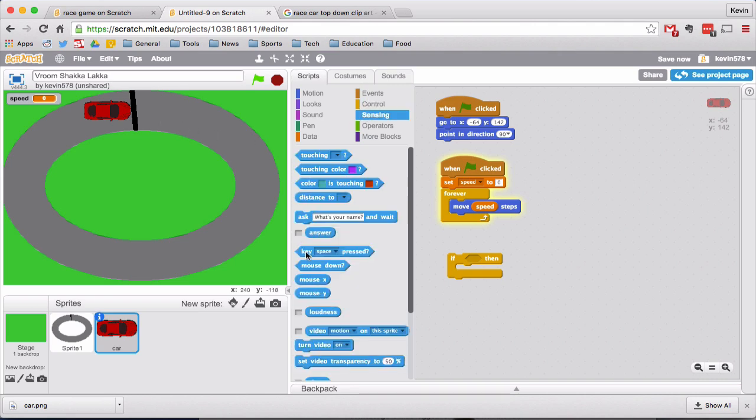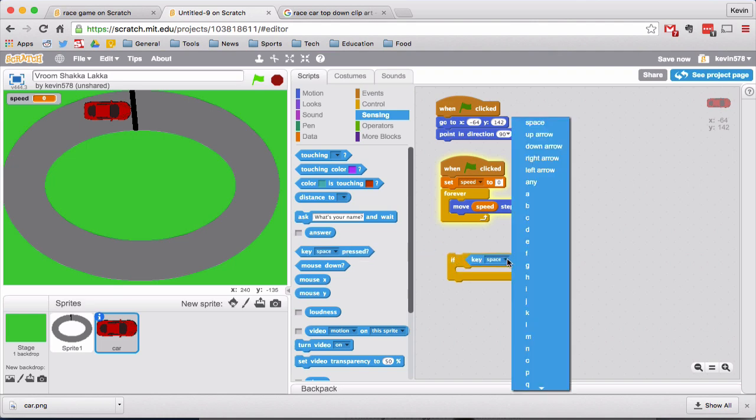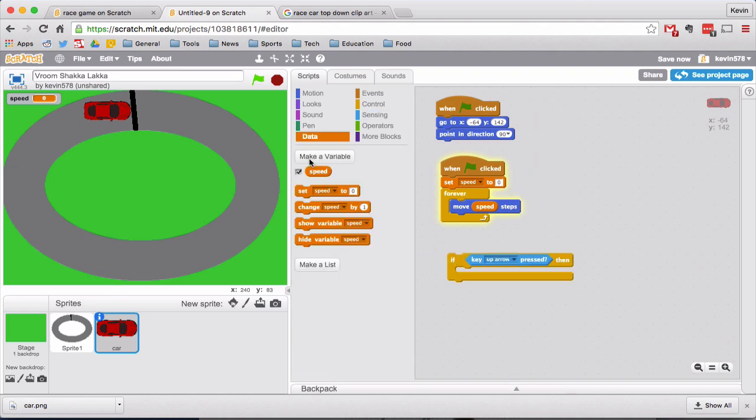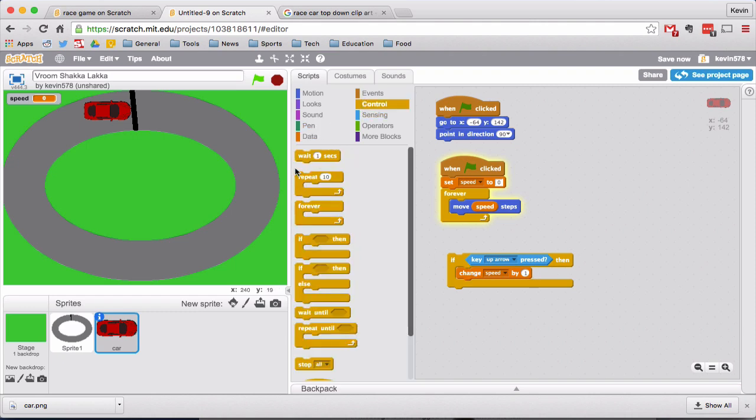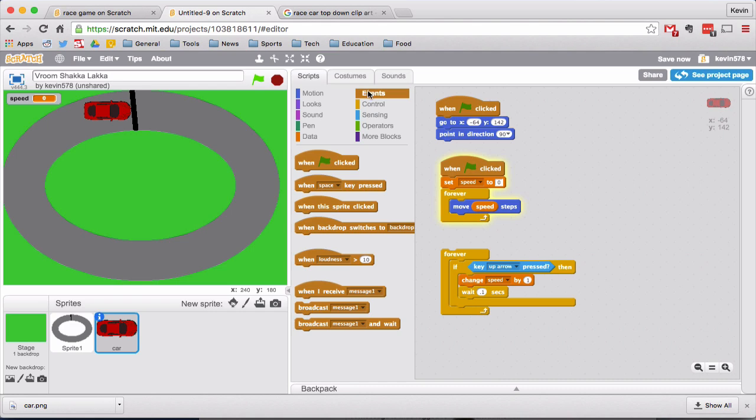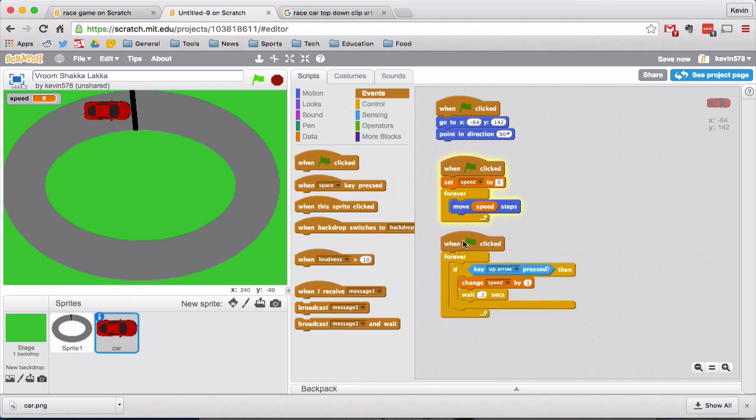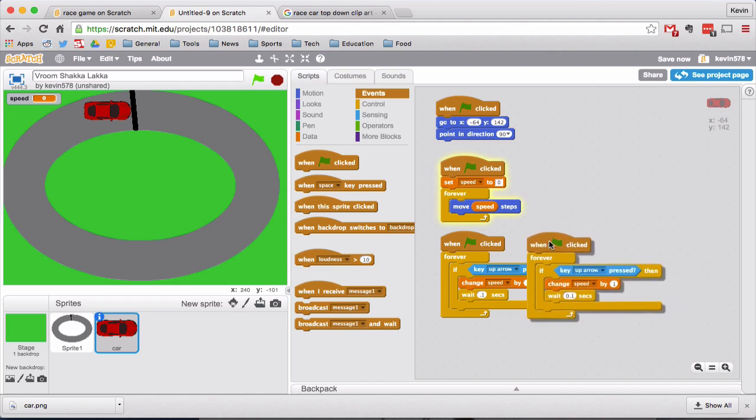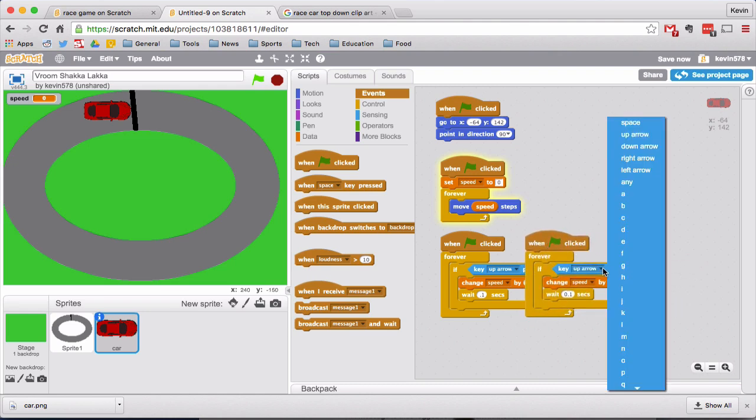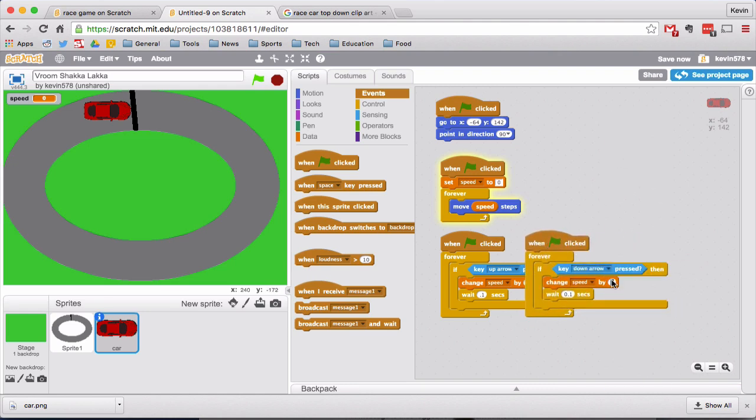So if I go to up arrow, if the up arrow is pressed, I just want to change speed by 1. And then to make sure it doesn't go too quickly, I want to wait 0.1 seconds after that. I always want it checking if the up arrow is pressed, so I'm going to wrap it in a forever loop. And then I am going to have my when green flag clicked. Now I'm going to duplicate it so that I can have it slow down too. So if the down arrow is pressed, we want it changing by -1.